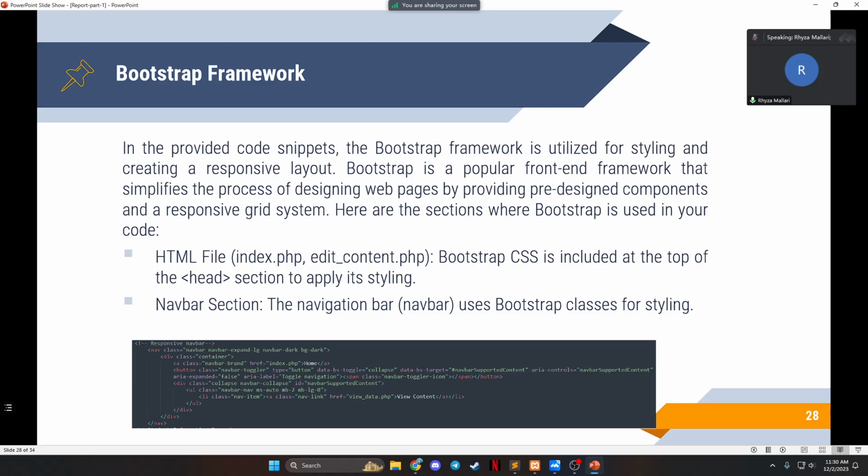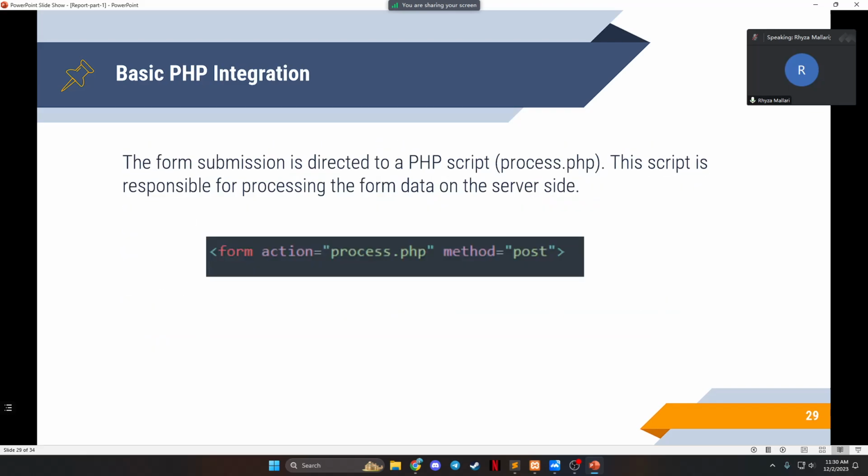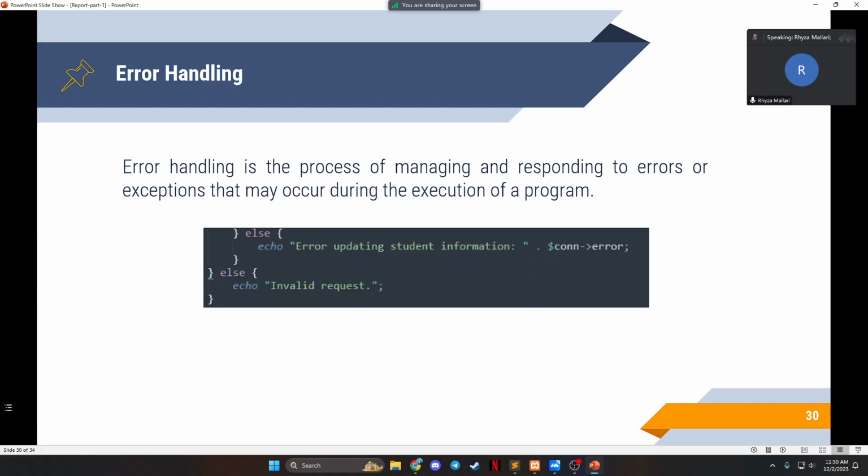Basic PHP integration. The form submission is directed to a PHP script in process.php. This script is responsible for processing the form data on the server side. Error handling. Error handling is the process of managing and responding to errors or exceptions that may occur during execution of a program.